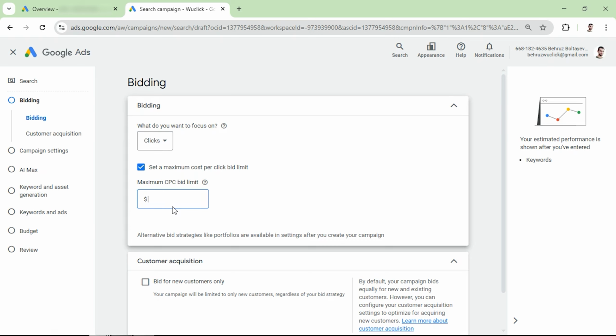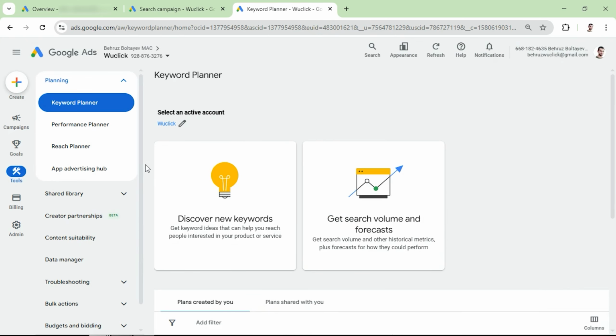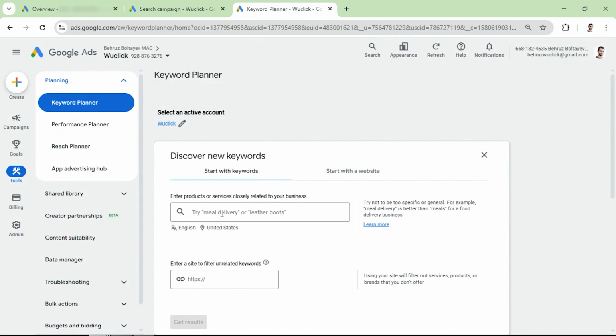For that, we're going to be using the Google Ads Keyword Planner, and I'm going to open a new tab and again open my Google Ads account, and we're going to go to the Google Ads Keyword Planner from there. So you should go to Tools, then Planning, then Keyword Planner and click on Discover New Keywords. And here we're going to be putting our target keyword. Here as our target keyword, I've put HVAC services near me, and click on Get Results.